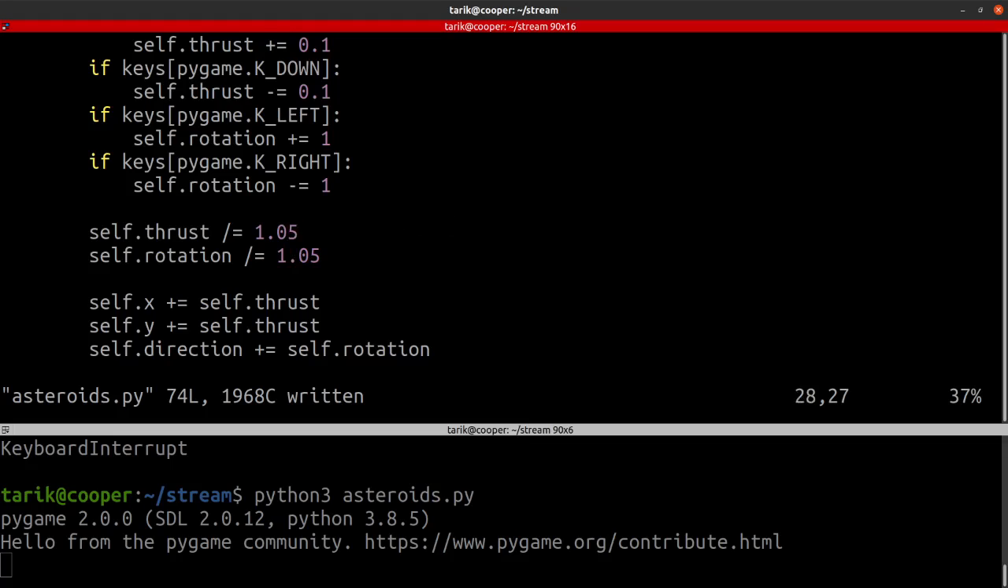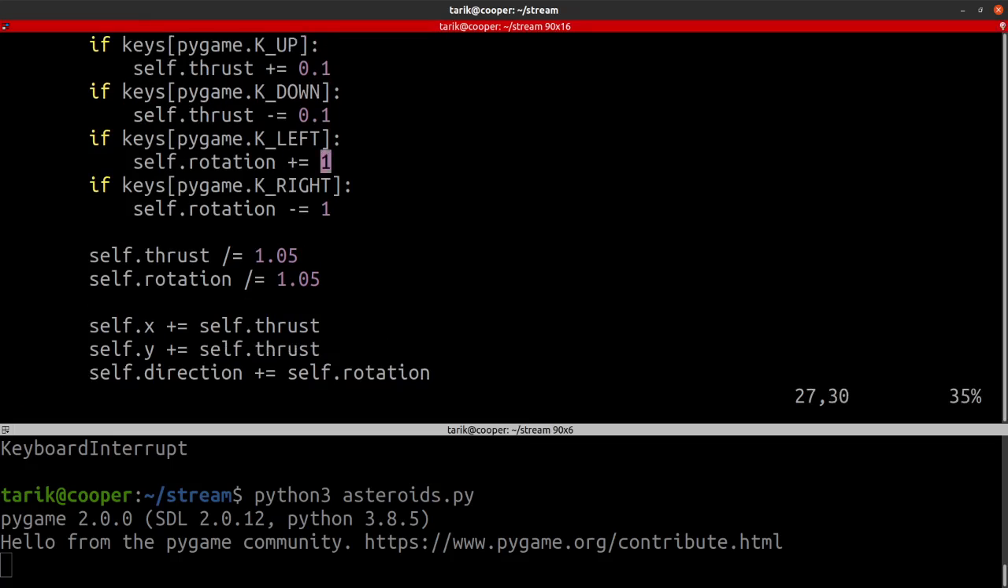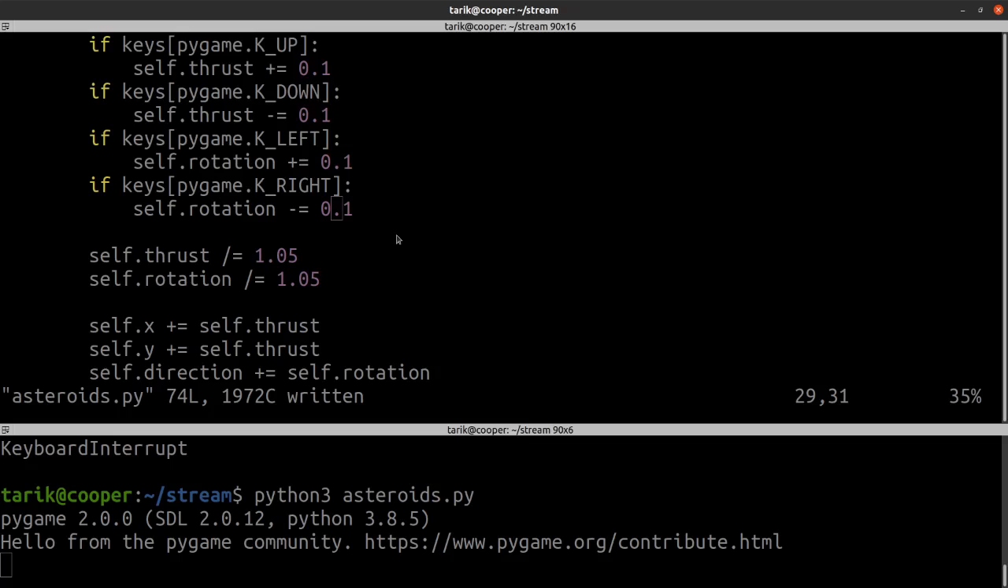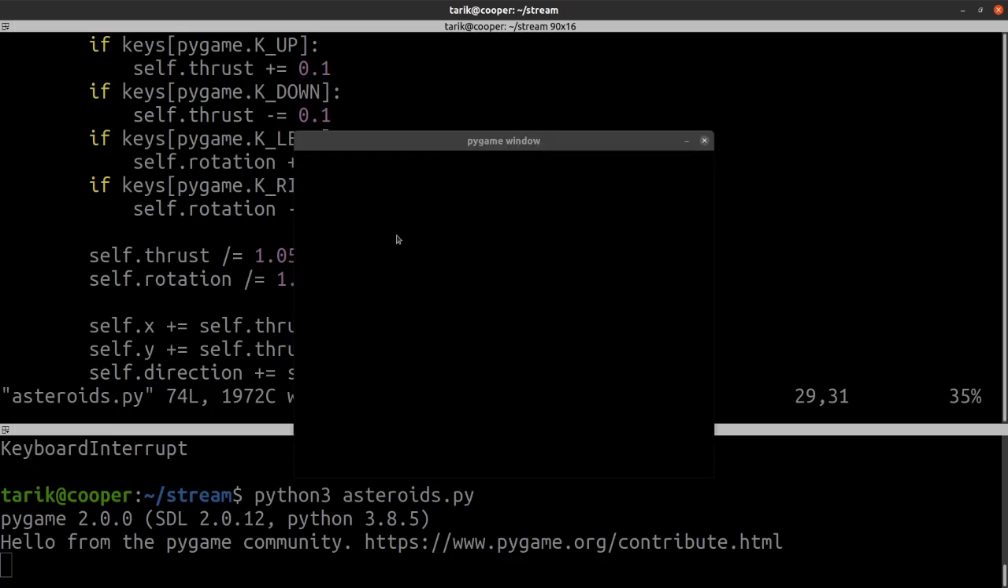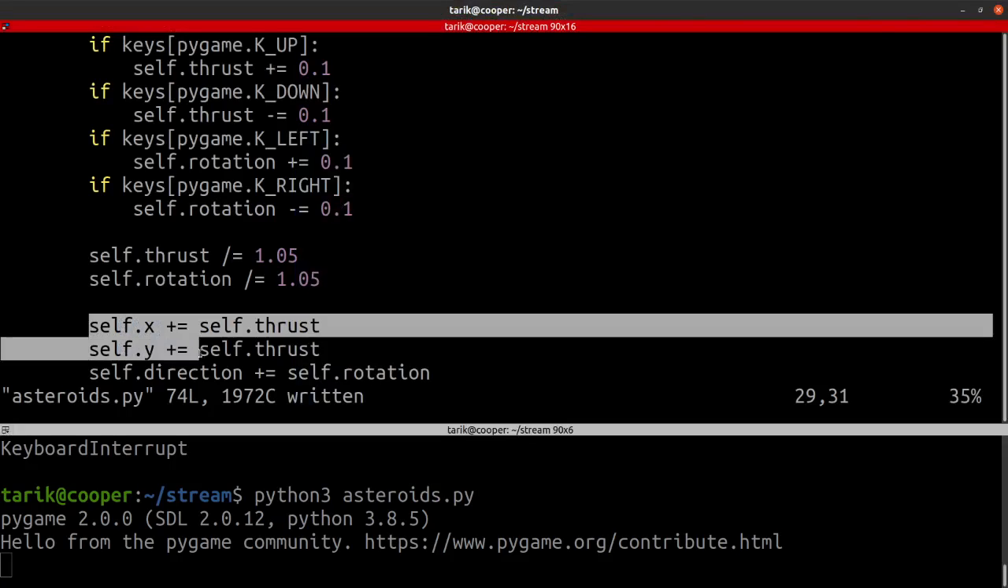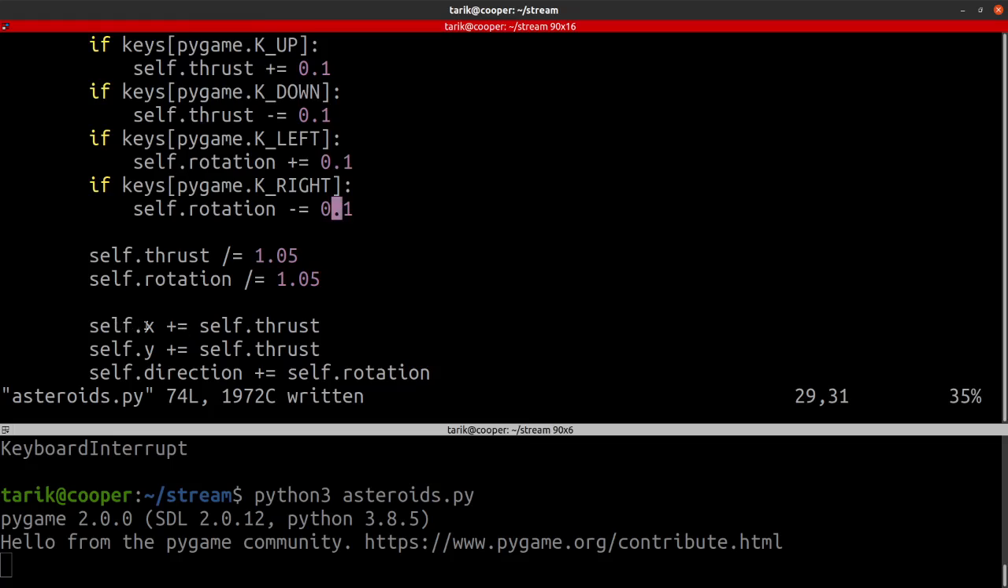Okay, probably need to make some of these values a bit smaller. Okay, so we got the ship rotating and we got the ship moving. Now unfortunately the ship isn't actually moving in the right direction yet. And that's because we are using the same thrust and applying that thrust to the x and y coordinates equally.